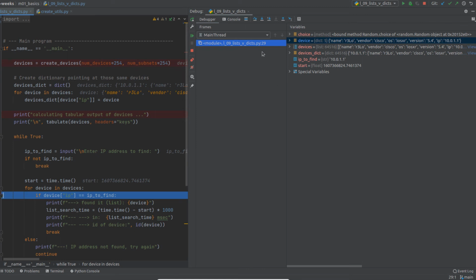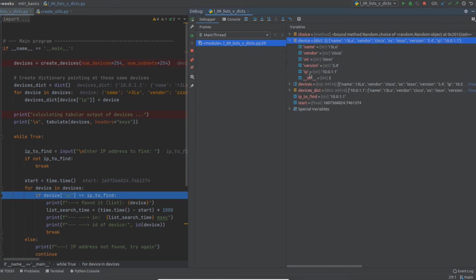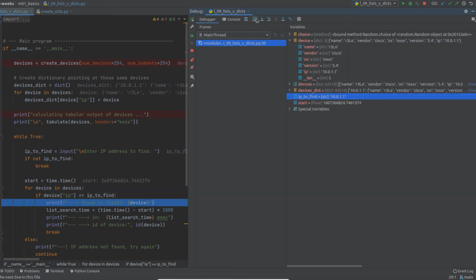Let's look at device IP 10.0.1.1, and the IP defined is 10.0.1.1. So this should be true. Let's step through here, and lo and behold, yes, it is true. So I'm going to print out the device, calculate the search time, print it out, and I'm going to print out the ID of the device.